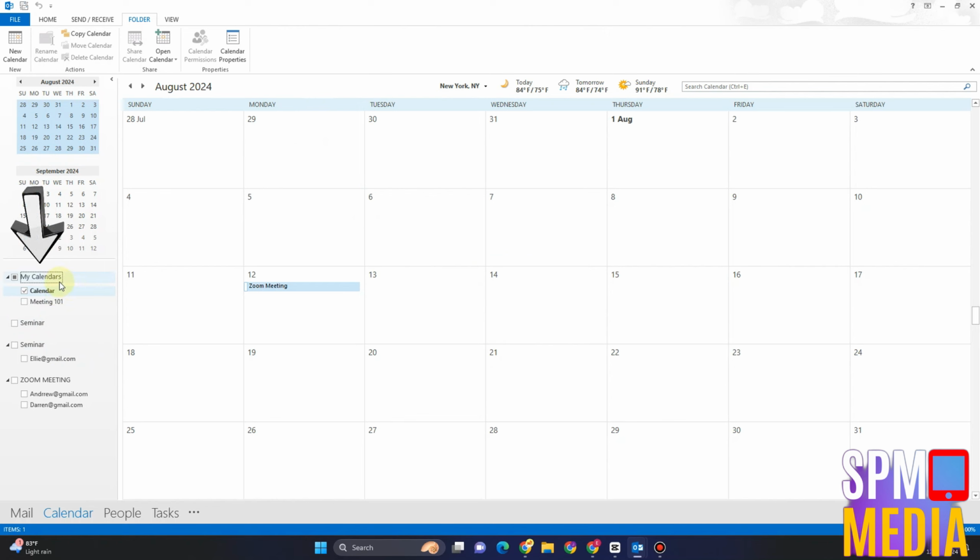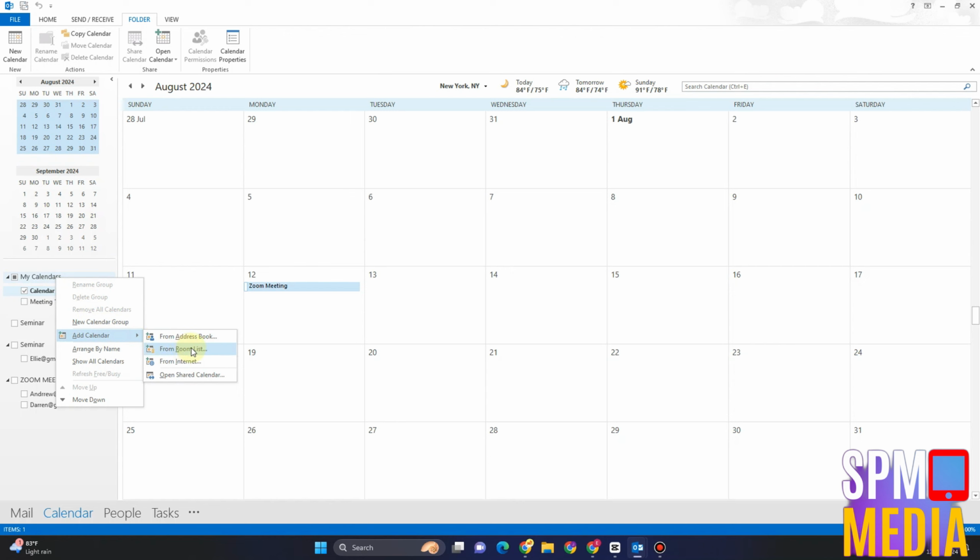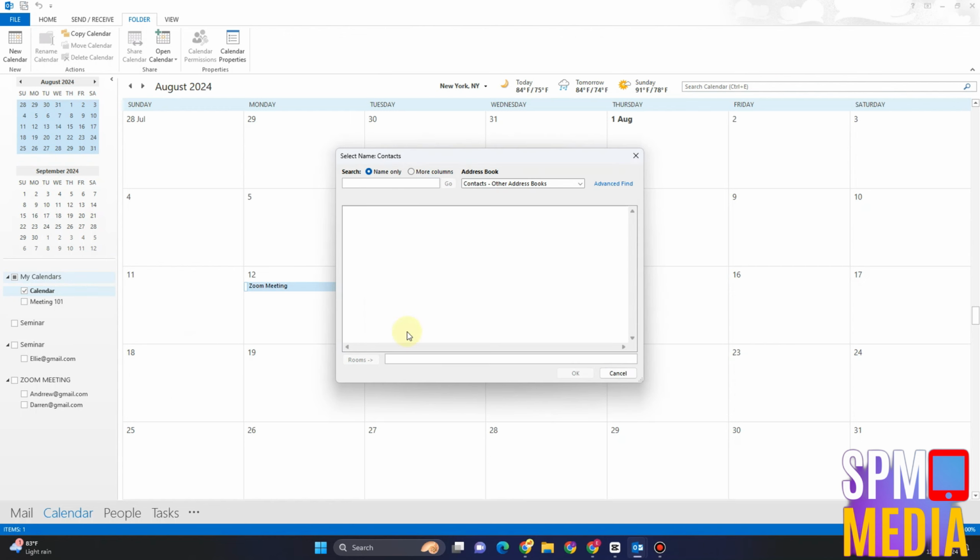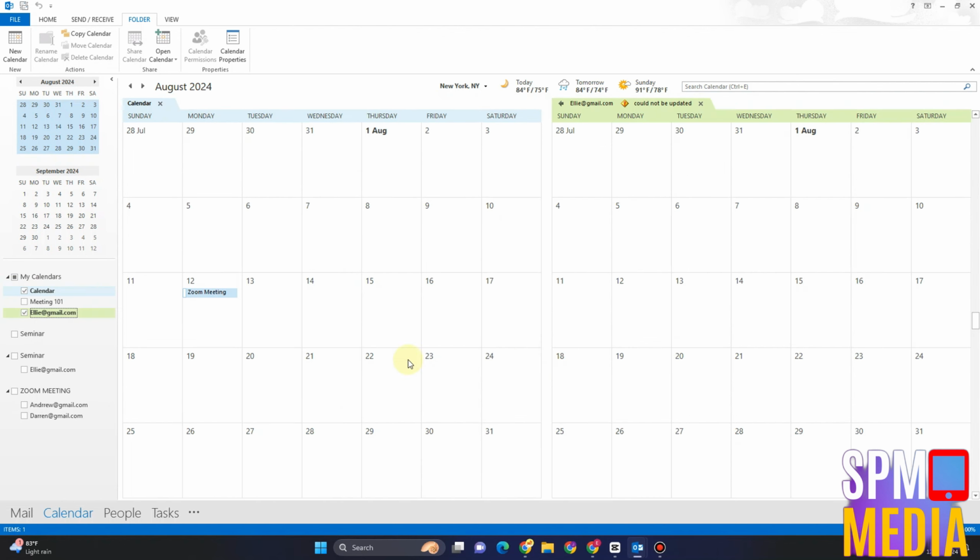To share this, all you have to do is right click on the folder calendar that you have created, click Add Calendar, and then tap this From Room List. Here, if you have them in your contact list, you just have to click this Contacts and then add them, or you can just add them manually by adding their email address.